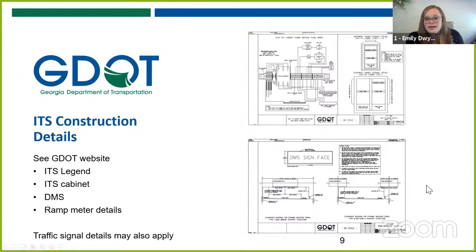And last, as mentioned, the ITS construction details. You can see we've updated a few of these, including the ITS legend, the ITS cabinet, DMS, and ramp meter details. So just take a look at those on the website. Make sure you're finding, like I mentioned, the correct version, and know that those new details do apply to design as well. And our traffic signal design details have been updated as well, so they should be available on the website too.